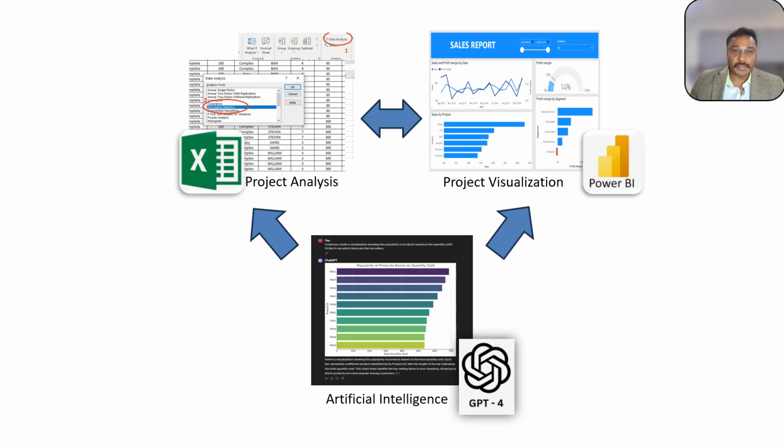Project analysis, which is your MS Excel. This section shows raw data management and initial analysis. Excel acts as the foundation for data consolidation and performing standard analytical tasks such as cleaning, transformation, and manipulation of data. Project visualization, which is shown in your Power BI. This stage transforms analyzed data into interactive sales reports or dashboards, where you can visualize your data into meaningful information.